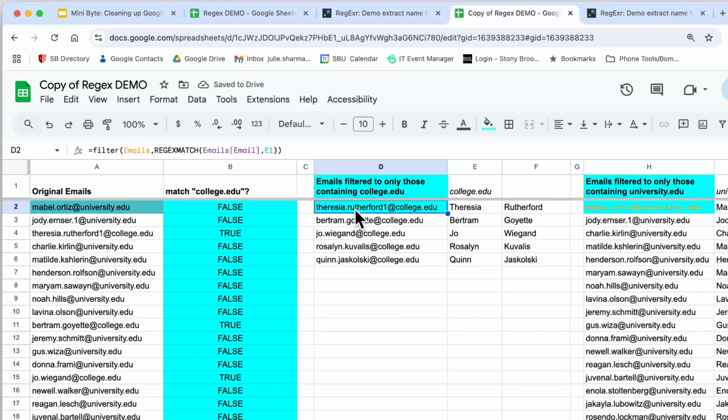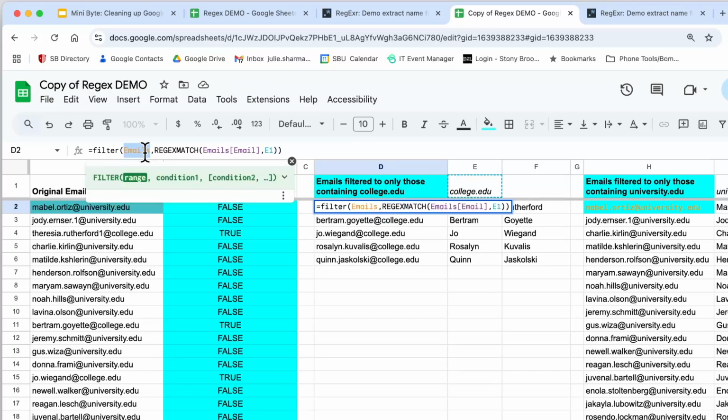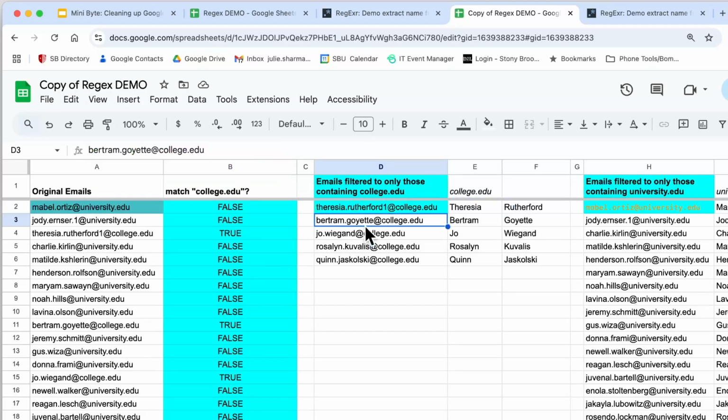So in column D, I am using the filter formula to filter the entire emails table using the regular expression that searches the email column for the value in E2, which is college.edu. So it's going to return only the values that say true, the whole row for that. So when I look at those results, I get my table filtered for only the ones that have college.edu in it. So this is a pretty cool feature. And you can see I've done the same thing here.